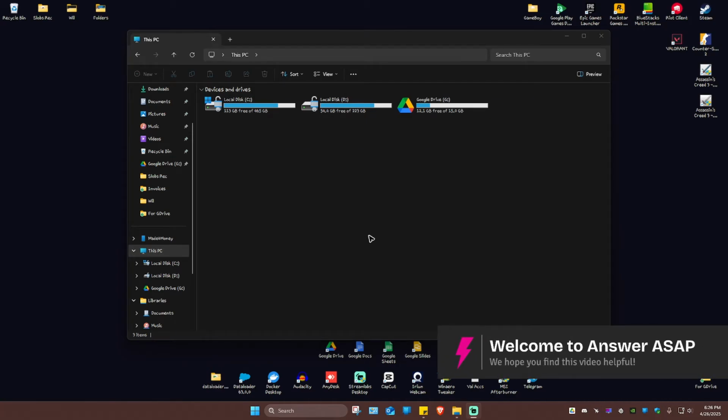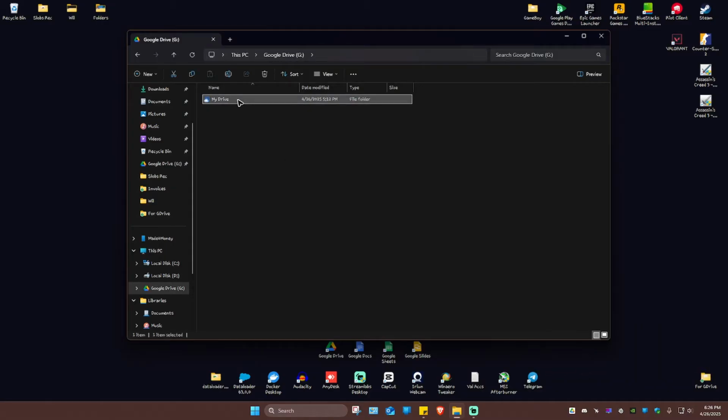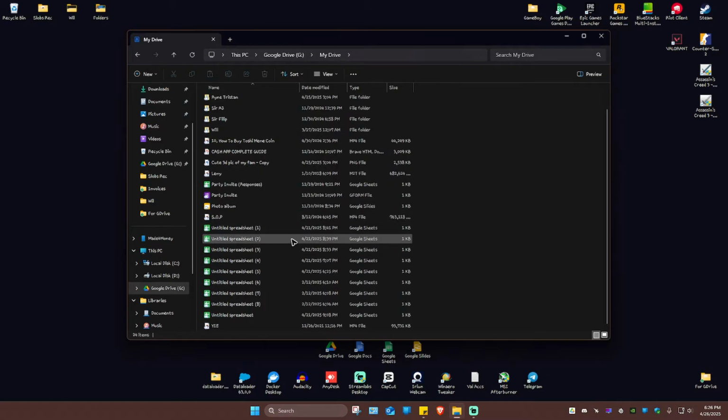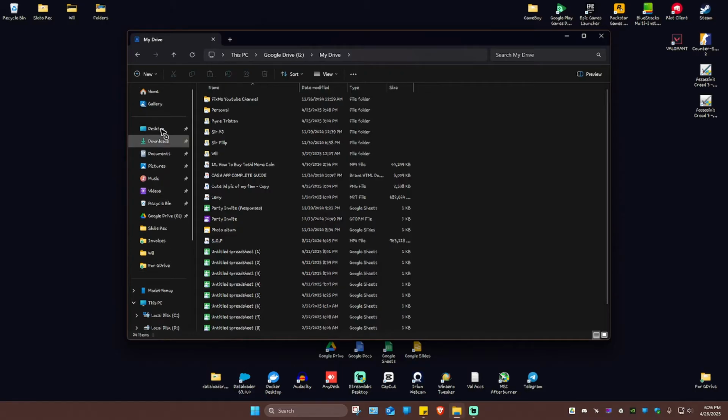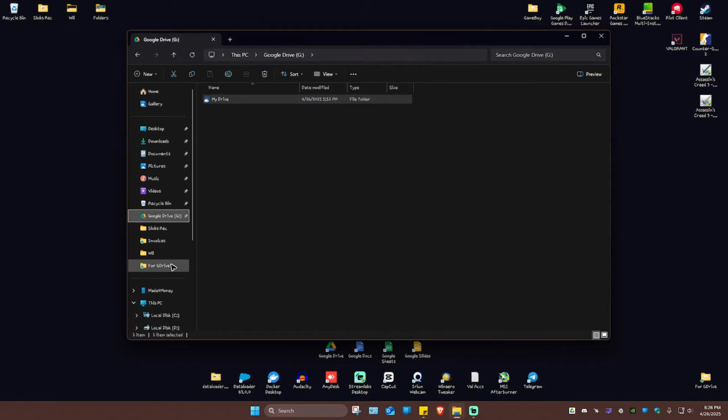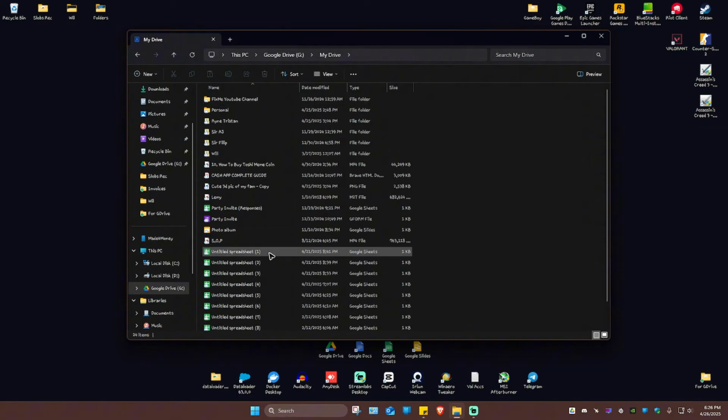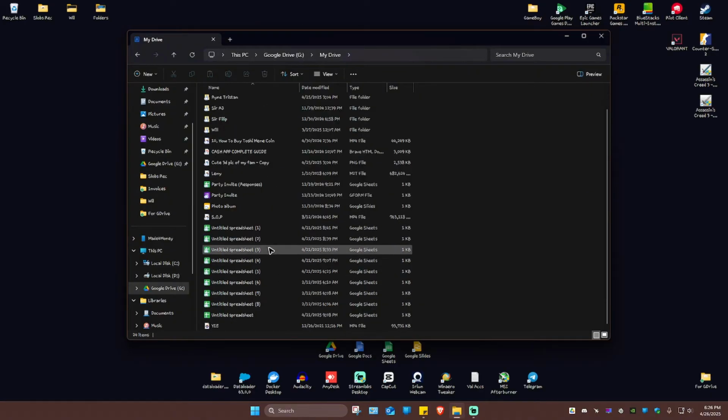How do we add a Google Drive to File Explorer? All right, as you can see here, I have Google Drive right here. And when I click on it, I'll be able to see all the files that are in my Google Drive or the Google Drive web. And when we go to this shortcut section, as you can see, we'll be able to go to our Google Drive right here. Now, how do we do it?